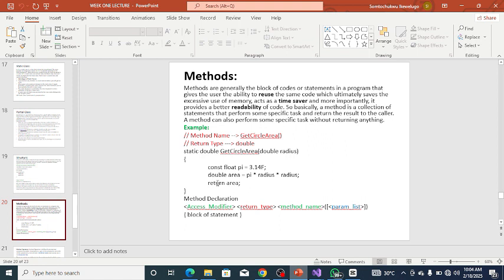Now, to write the formula for the area, double is the data type, area is the name of the variable, and it is equal to pi times radius times radius. From general maths, we know that the area of a circle is equal to pi r squared. So this is an easy way to write it in code. At the end, you have to include return area so that it will return the area from this method.